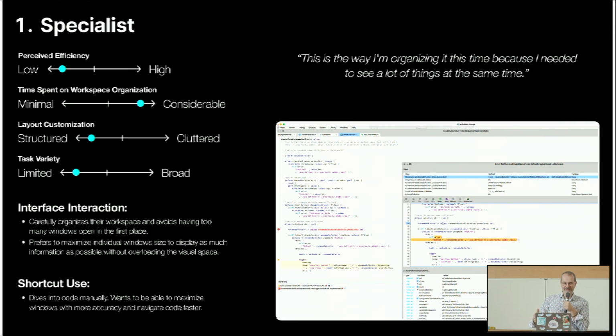There is the specialist. And you see, for example, there are funny quotes. The guy said, this is the way I'm organizing it this time because I needed to see a lot of things at the same time. Then he analyzed: is it structured? Is it minimal? What is the perceived efficiency? So Santiago used really different criteria to analyze the sessions.